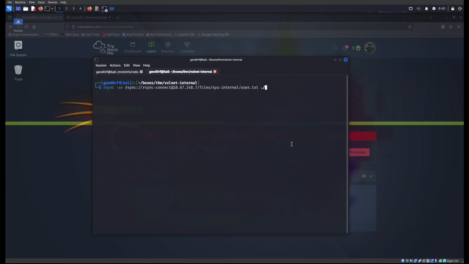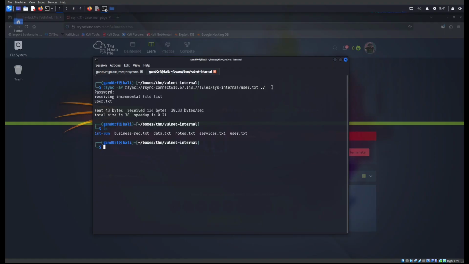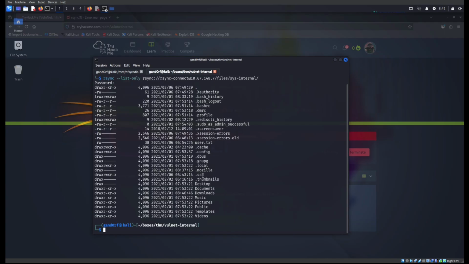Okay, so now since we're back in the folder for this box, I'm going to run that rsync command, make sure to add the user.txt on the end, and this ./ tells it to download to the folder we're currently in. Give it the password, and we should be able to see we have user.txt, so that will be our third flag for this box. Okay, so now back to this .ssh here. So let's see if we can list it out.